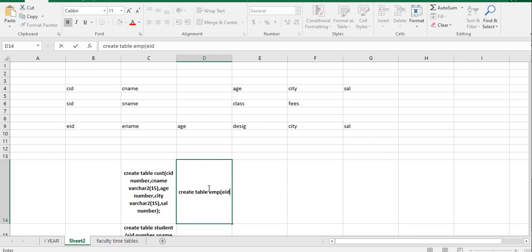EID, space, number. Next, ename, comma, commas must be there. ename, varchar2 of 20. Next one, age, number. Comma. Designation, same varchar2 of 10, I am taking.